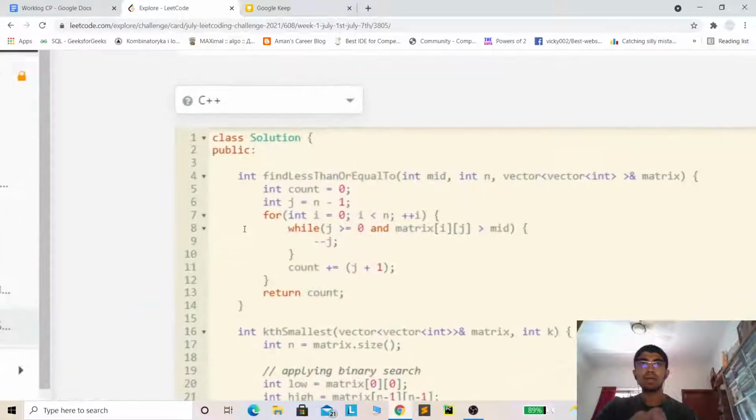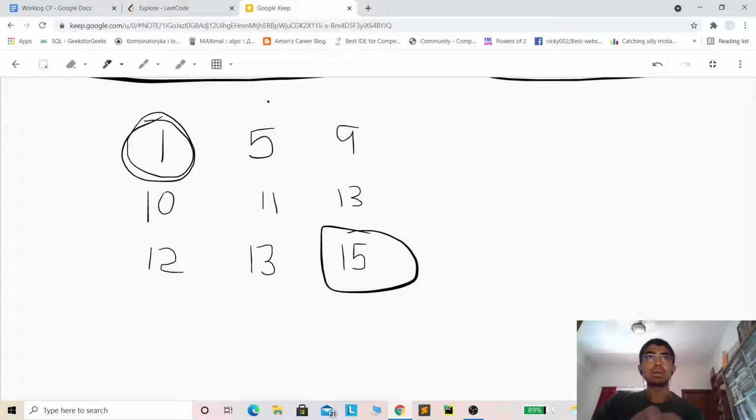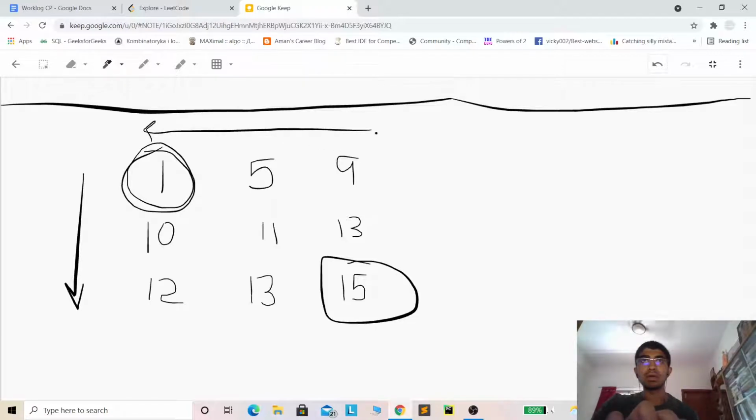But we can reduce the time complexity of this function to O of n by using the properties of the matrix itself. So the way we do it is, we know all the rows and all the columns are sorted, right? So we start from the first row till the nth row, but for the columns this time we'll start from the last column till the first column. So we go from the right to the left.